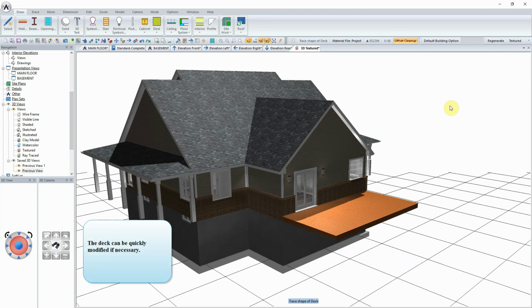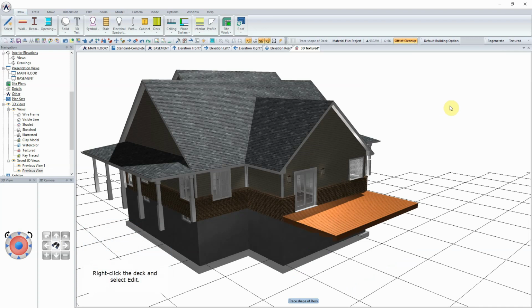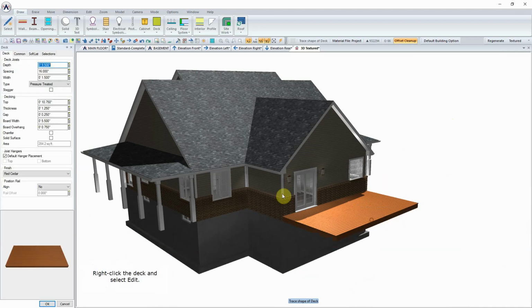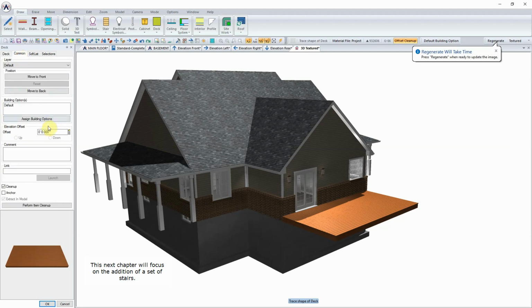The deck can be quickly modified if necessary. Right-click the deck and select Edit. Under the Deck tab, set the surface boards to chamfer. This will yield a more realistic-looking model. Select the Common tab and enter an elevation offset of 7.5 inches up.